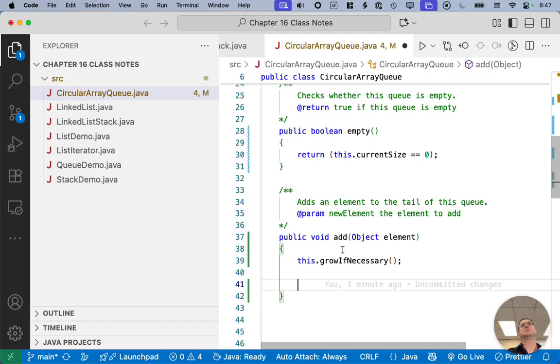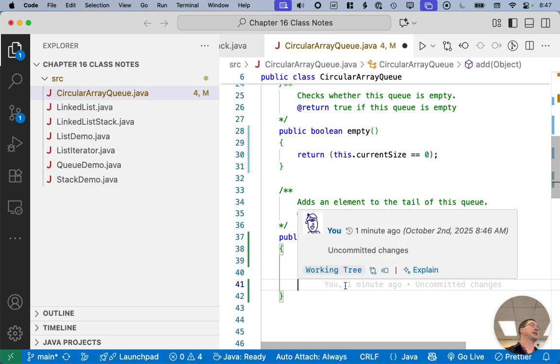If there isn't room to add the element, this will double the size of the array, copy everything over, and make it so that we can keep adding elements. In some applications that wouldn't be appropriate, we would instead check if there's room, and if there's not, we would throw an exception. But in this case, we're going to grow.